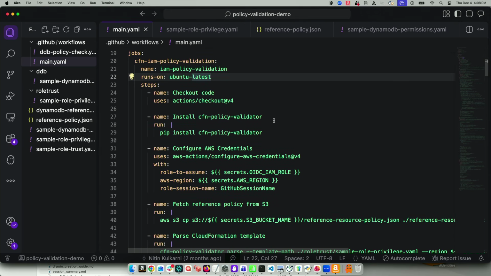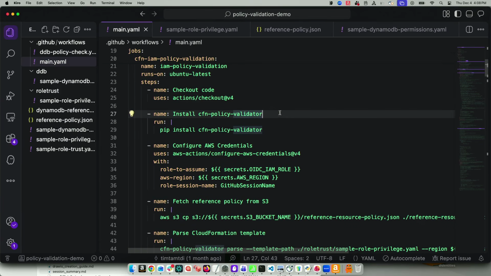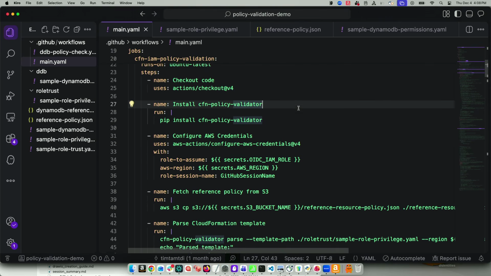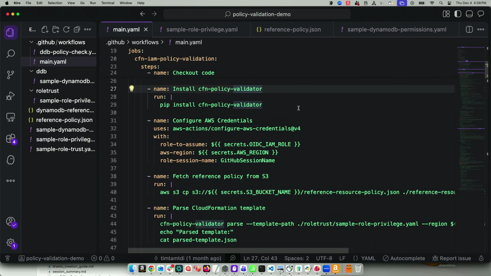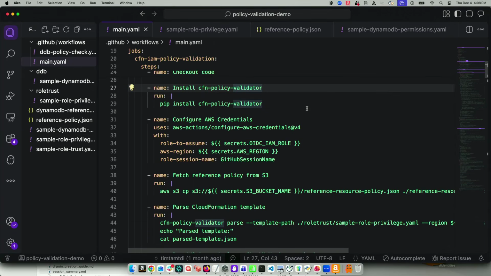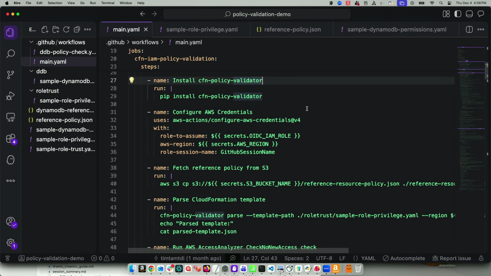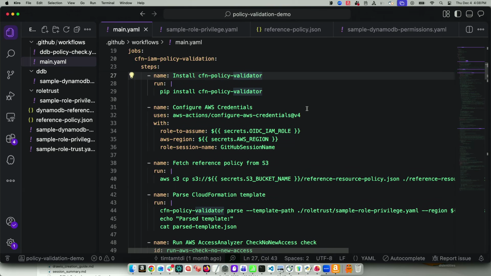Then we've installed the fairly standard and well-used action for checking out code. That's fairly straightforward. Now we're installing an open source tool called cfn-policy-validator. This is a Python tool that was created by some of our colleagues at AWS that will essentially grok a CloudFormation template, extract the IAM-related resources out of it, and then pass them to the IAM Access Analyzer APIs to do the validation and any of the custom policy check capabilities that are brought up on the screen there.